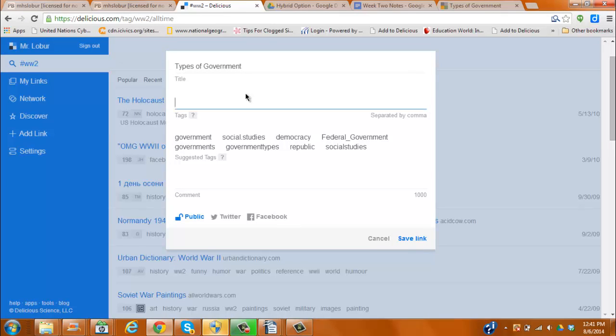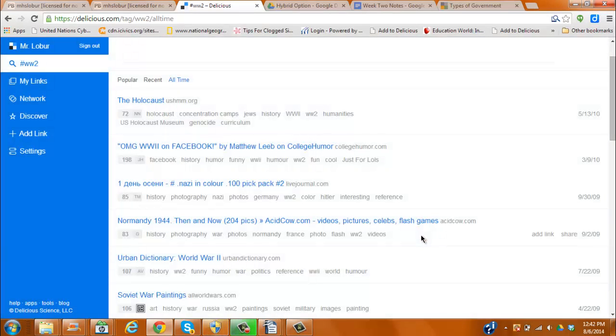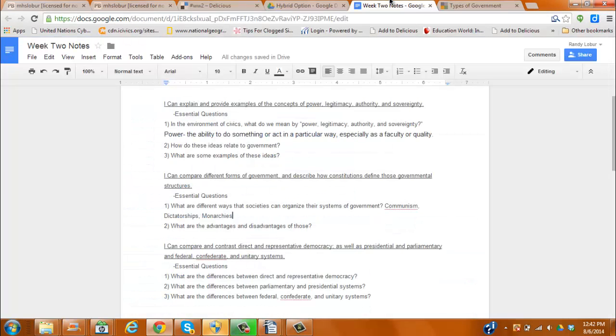Now, some tags you might want to include are types of government, government. They do give you some other tabs like democracy and things like that. Generally, the more tags you have, the better, because it lets you search back more. And I might tag this or comment this as a listing of types of government. All right. And so that is an example of how I can search one link. Now I would need to find 9 more pages that can help me out with the remainder of these questions.